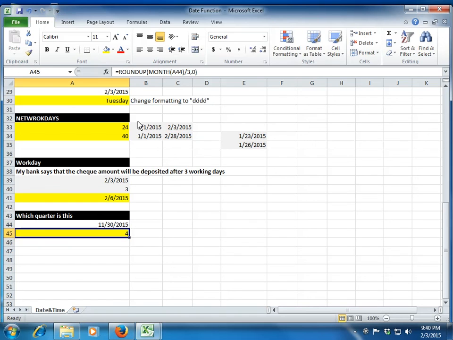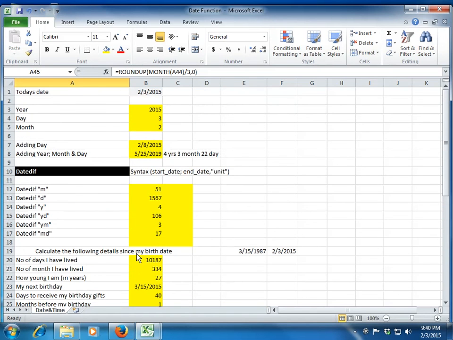Right, so this is some of the things for which we can use our date function. These are the easy functions, but again, for those who need this application, it might be very, very useful.